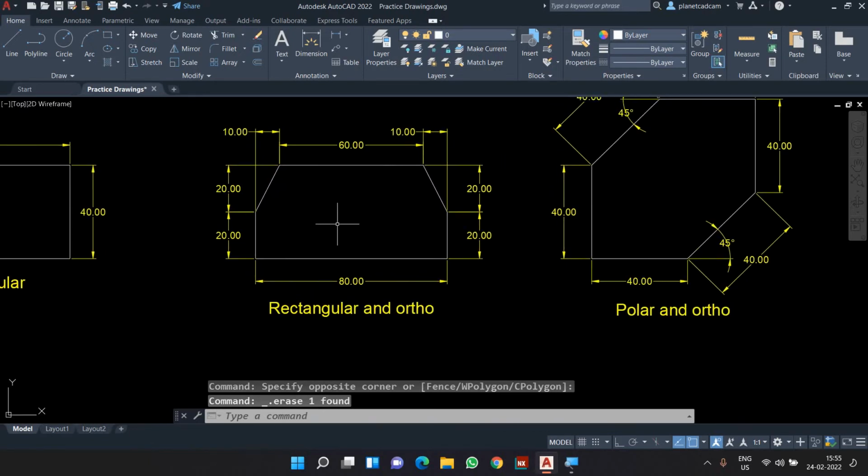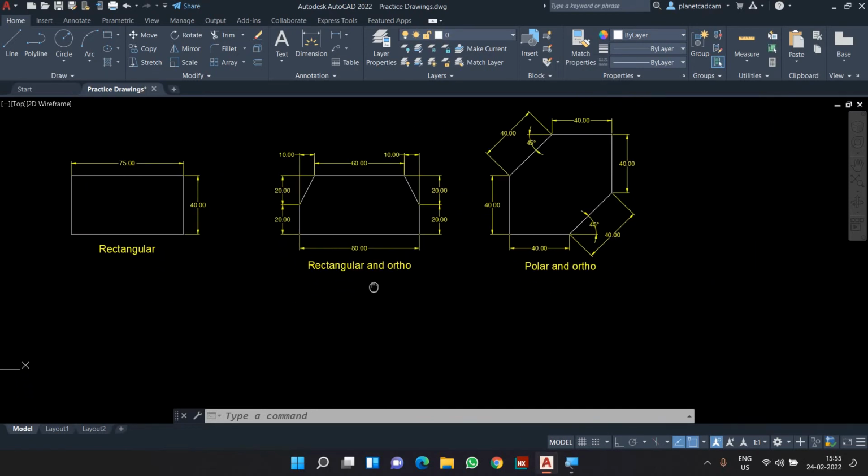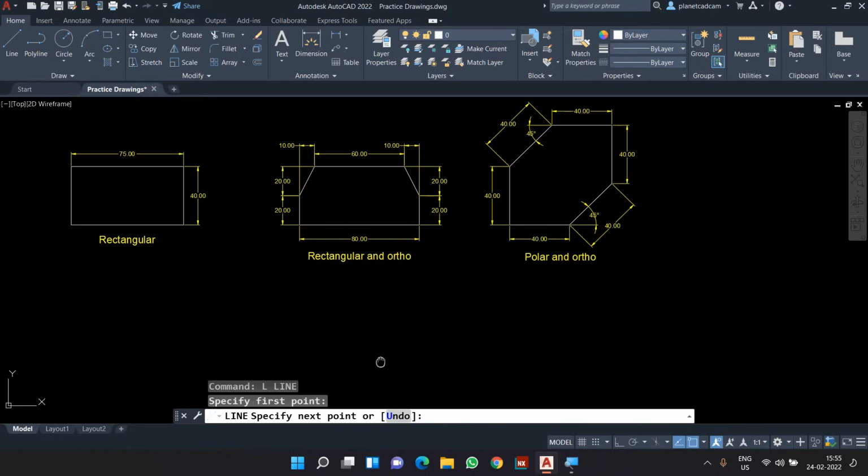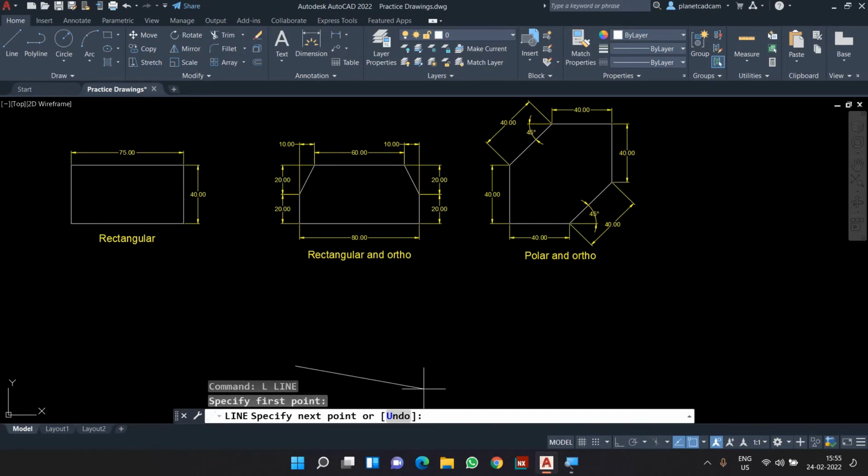Now coming to the next one, that is this diagram. I am allowing you to use rectangular mode as well as ortho mode. Now I'll start with the basic thing first. I'll start with a line. Now I want to create a line of length 80 and that is a horizontal line. So I'll just start ortho and I'll create a line of length 80.